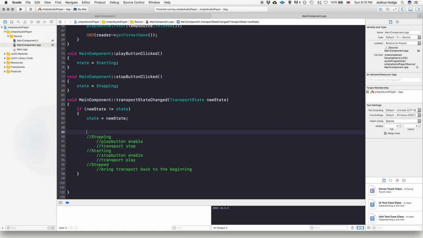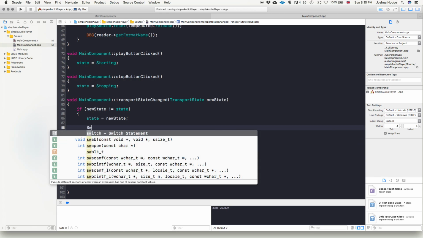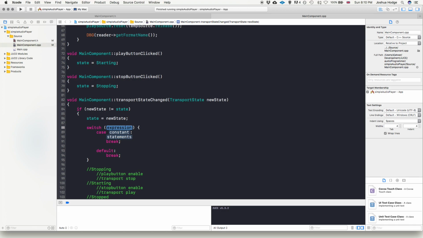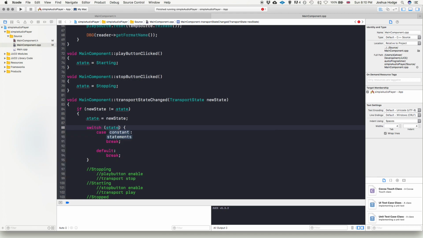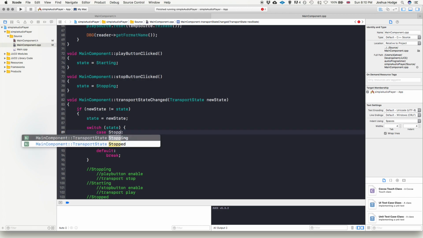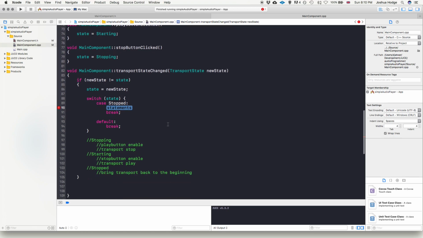Okay, so let's just start there. What we're going to use for this is a switch statement. Pretty standard stuff in C++ and loads of other languages. I think pretty much every language uses switch statements. So we want to do a switch depending on the state. For the first one, we'll do stopped. We're going to define what happens if it's in its initial state, which is just stopped.